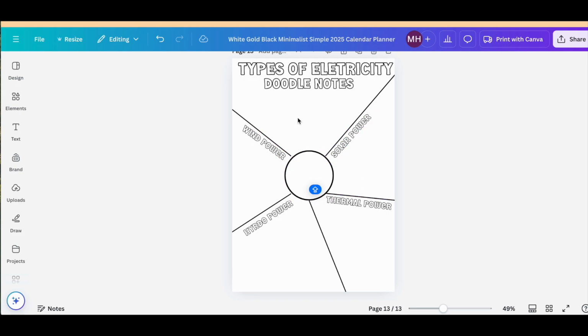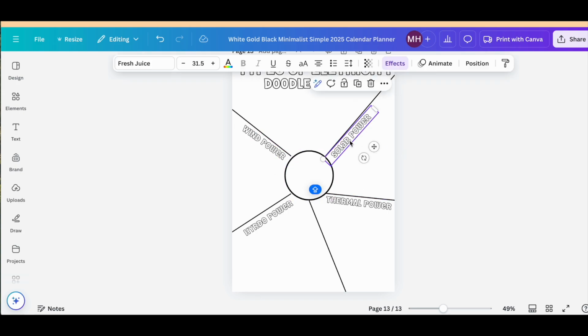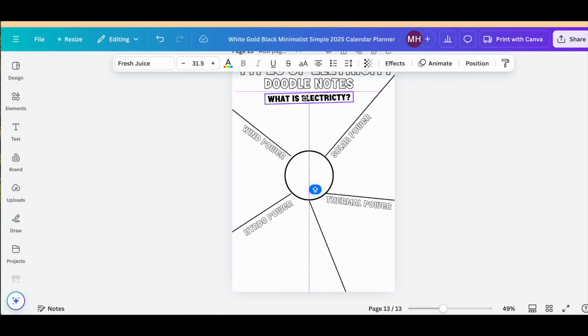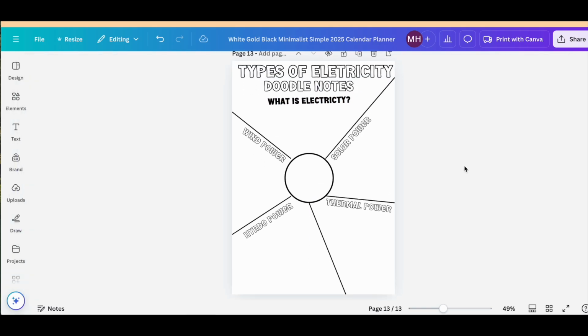All the segments labeled, and in here in the middle I'm just going to put what are the types of different electricity that we use. And just for a point of difference, I actually might keep that as black. What is electricity?